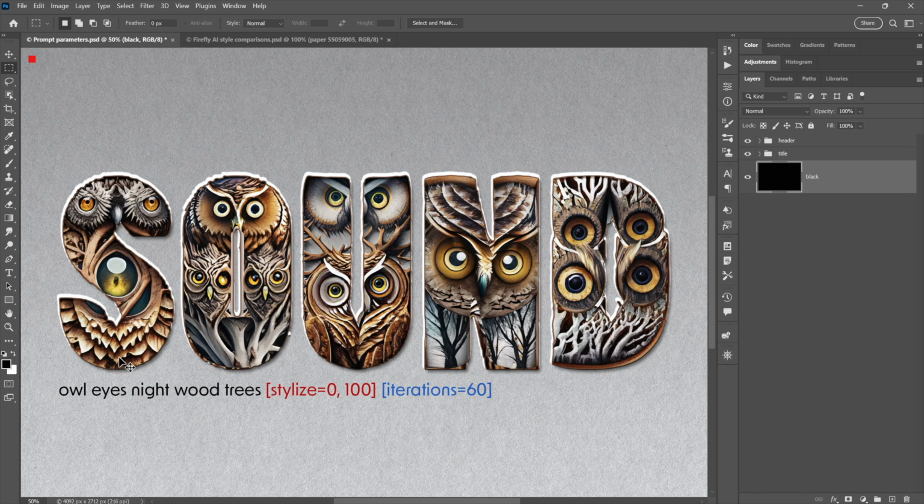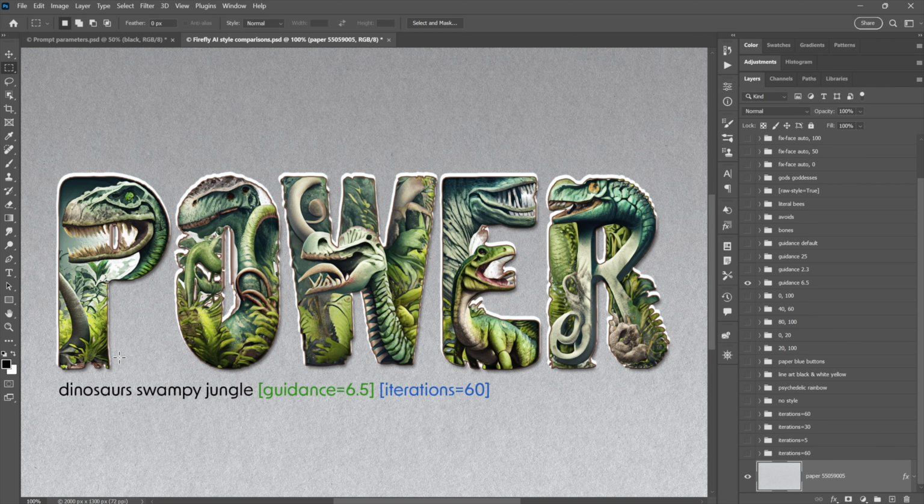Why don't we? I came up with this guy, Dinosaur Swampy Jungle. Now, dinosaurs aren't Firefly's strongest animal as of yet, as things stand right now, and it definitely trends toward the predators. They can't all be predators, but you can see that with the guidance of 6.5, which, as I say, I believe is the default, we get this big sort of T-Rex chomping down on the O in the P and all sorts of other stuff going on.